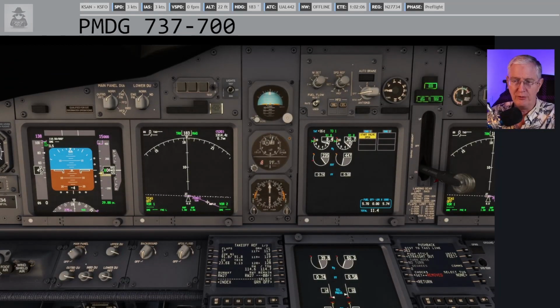This airplane is also ETOPS, so you can do overwater operations, which means this is an airplane you can take across the pond. Now, you can't go from Denver to Frankfurt, but you know what? You can actually go and take this across the pond.